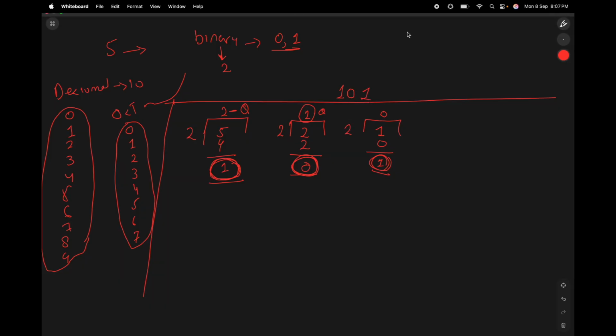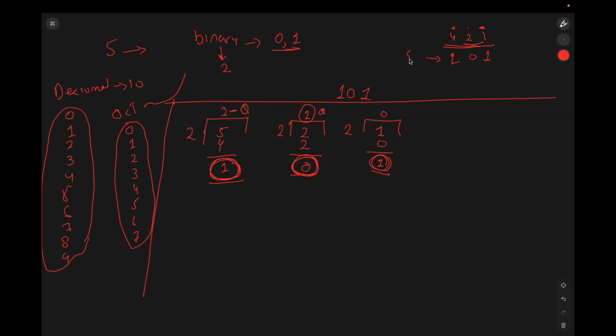So if you want to prove it, let's see the proof. Take the place values, that is 1 2 4, right? Now how to get 5? These are my place values. That means this bit should be active and this bit should be active, and this bit should be off. So it will be 1 0 1, because 4 plus 1 is 5. That means the binary of 5 is this, and we are getting the same here, right?